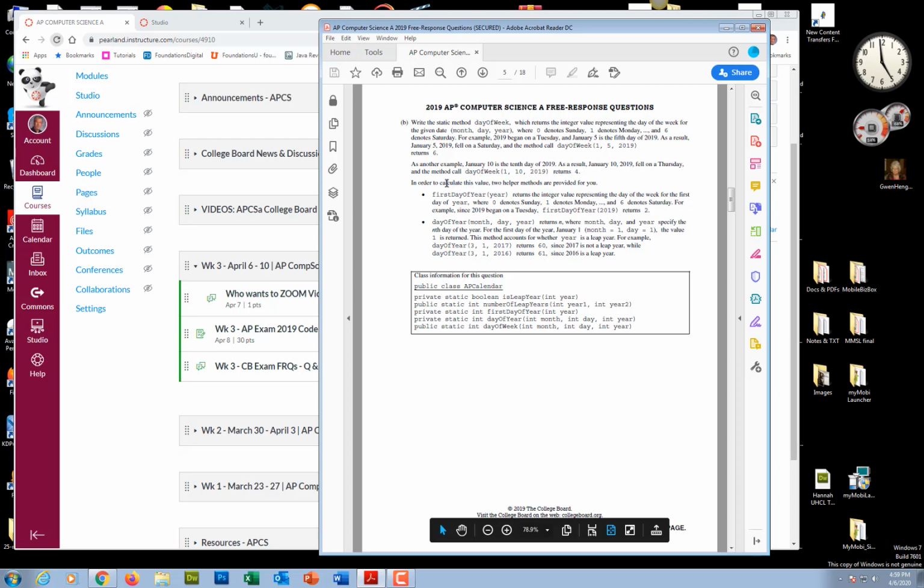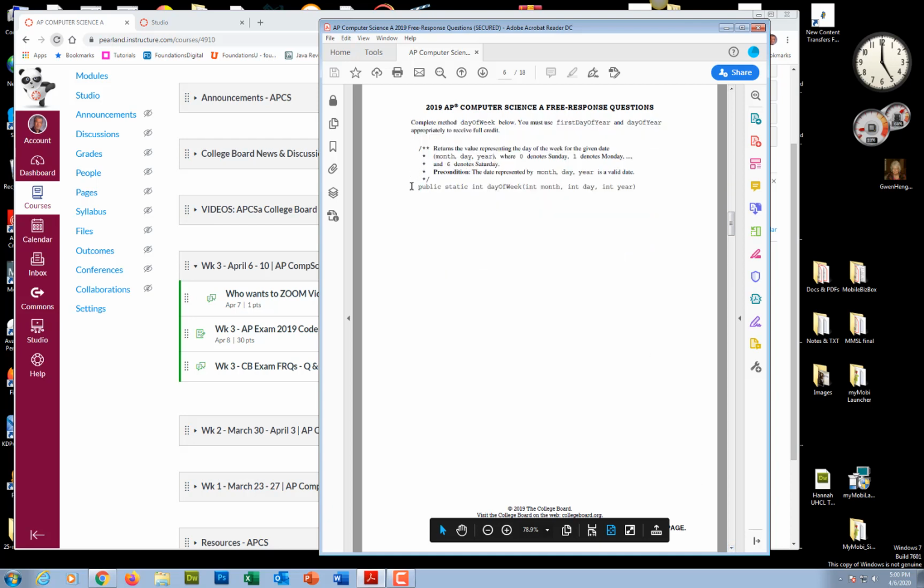Sorry about that. In order to calculate a value, two helper methods are provided. So they're even telling you, hey, I've got a couple helper methods. I don't know if it's going to ask you to write those, but it does tell you how they operate. So basically, they're giving you a premise of how everything works, and then they're giving you a challenge to come and write the next component. Complete method dayOfWeek below. You must use firstDayOfYear to receive full credit. So you have to call these two methods up here from the new method you're writing called dayOfWeek.